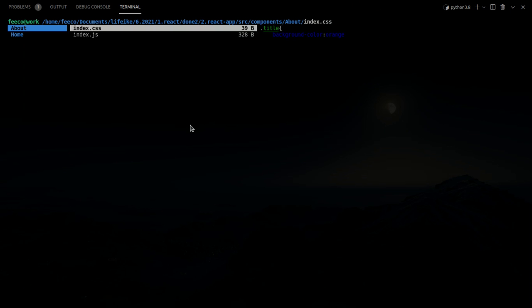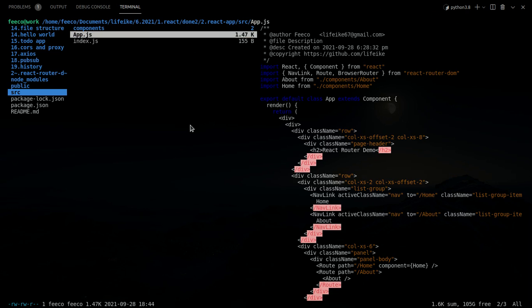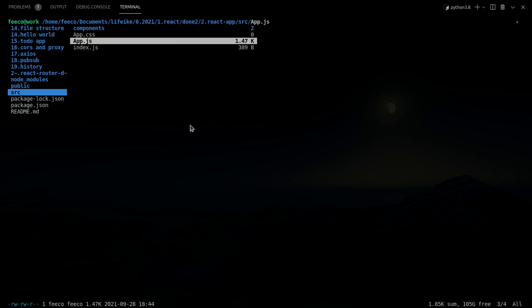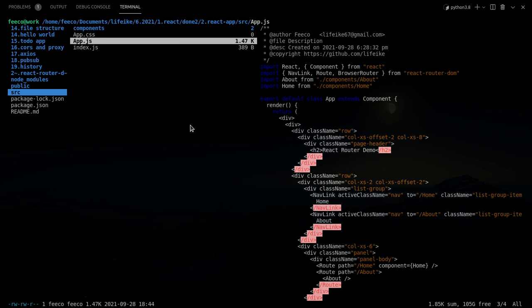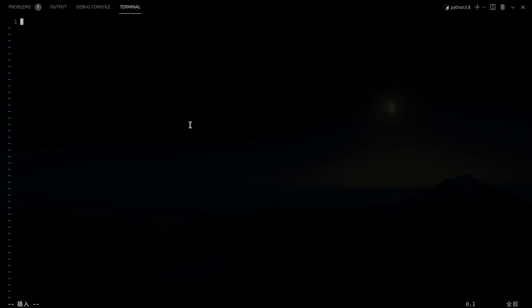So I'm just going to show you right here. Suppose I create an App.css file, and we give it a background color orange.